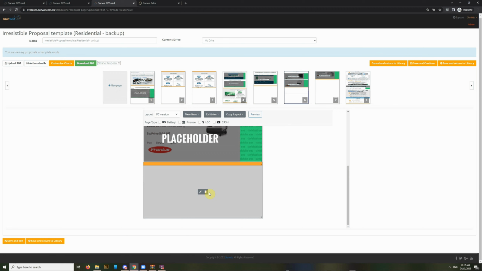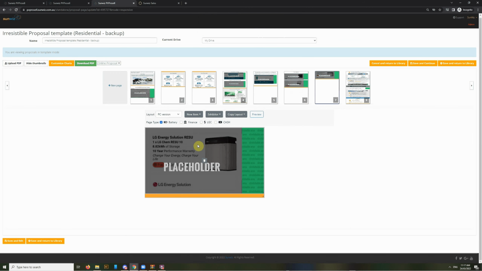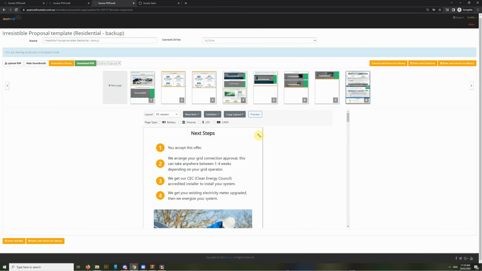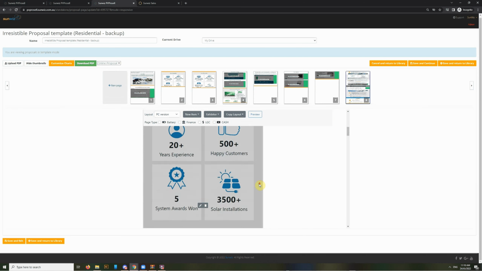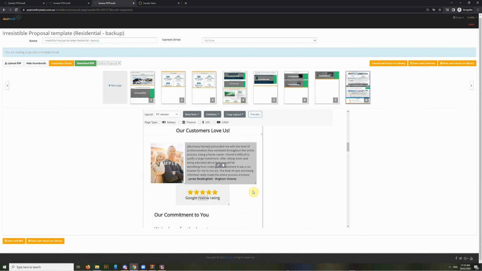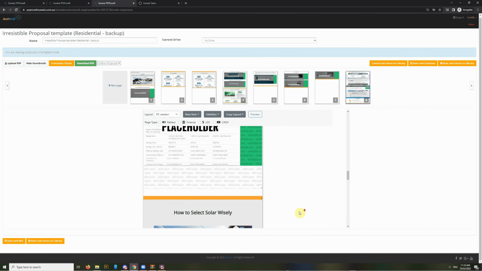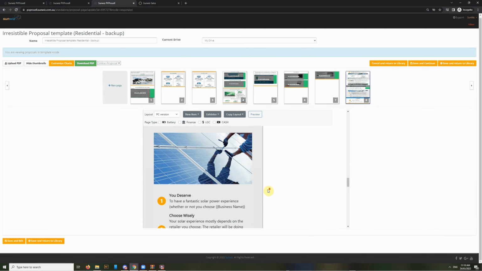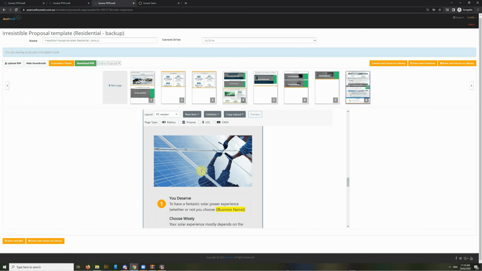On page 7, we have the exhibitor element for battery, which will only appear when there's battery data detected. And here we have the final page, which includes the next steps section, the Our Difference section, testimonials section, energy balance, comparison table, and how to choose solar wisely. By hovering your mouse over the elements and clicking the pencil icon, you can edit these further if you'd like, to get them tailored to how your company appears in terms of branding.